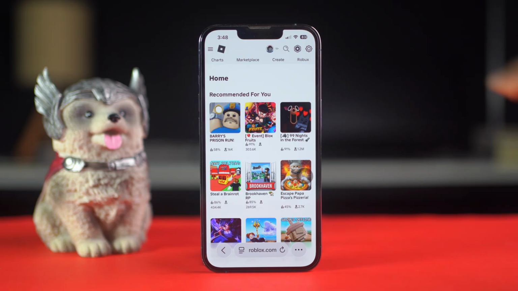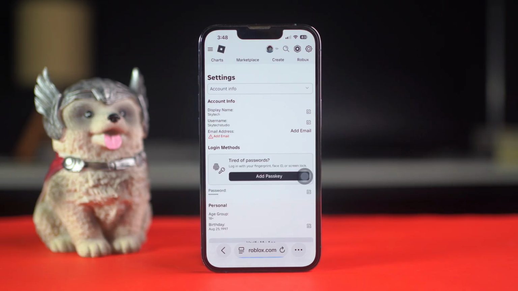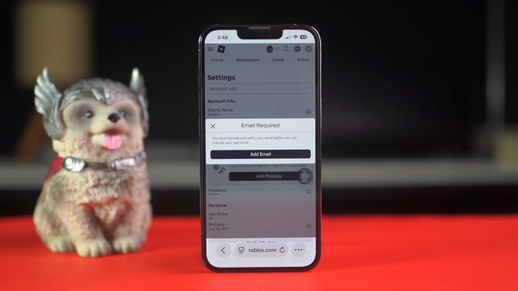Then tap on the settings icon from the top right. Next, tap on Settings. Here you will find the email address option. Tap on the pencil icon or the Add Email option next to the email address option. Now try adding your email.